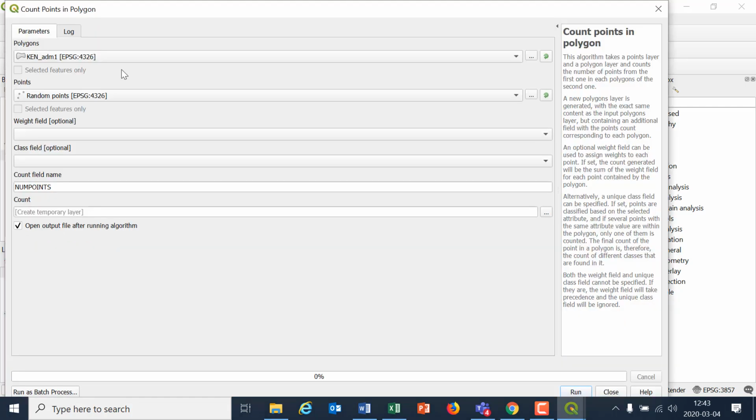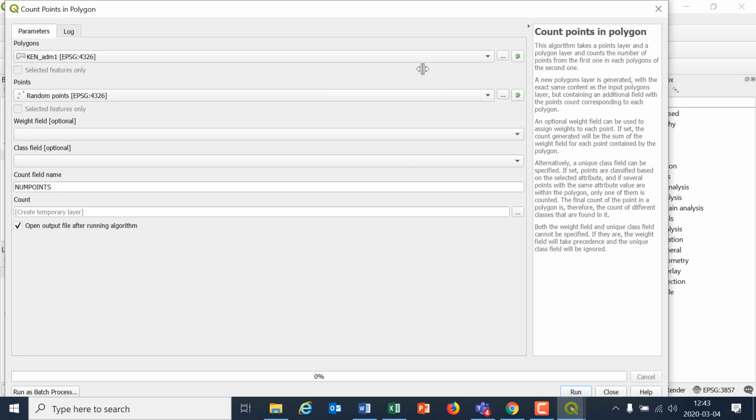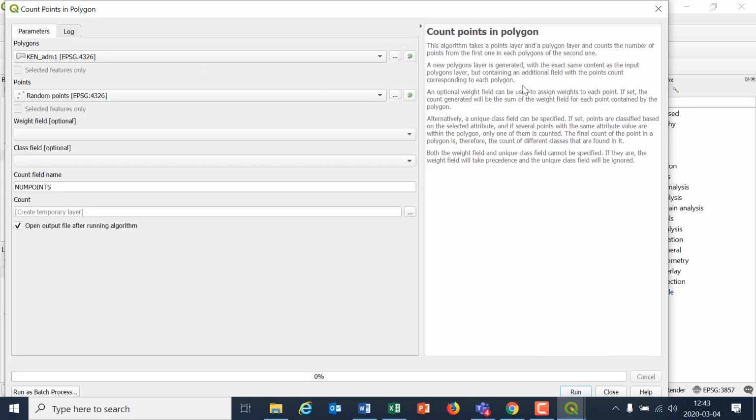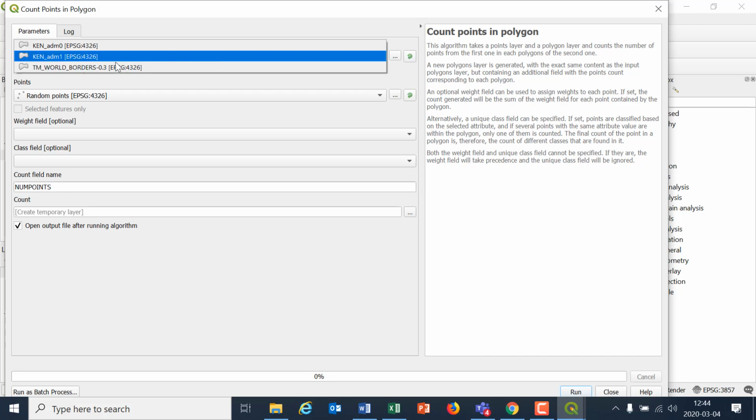So if we do count points in polygon, one of the great things about these tools is they give really nice descriptions of what all the inputs are. So if you are unsure of what's going on, take a look. So for us, I want my polygons to be the provinces.